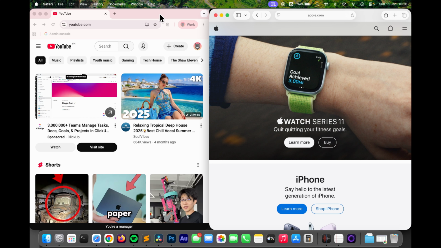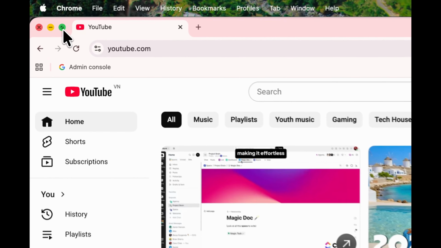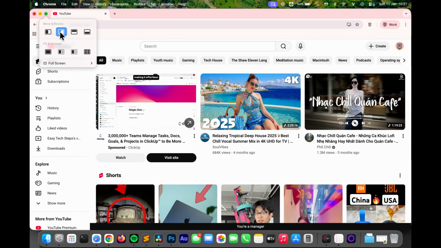If you prefer not to use the Option key, you can just use your mouse. Hover over the green icon in the top left corner of any window, and you can select your split screen mode right there.